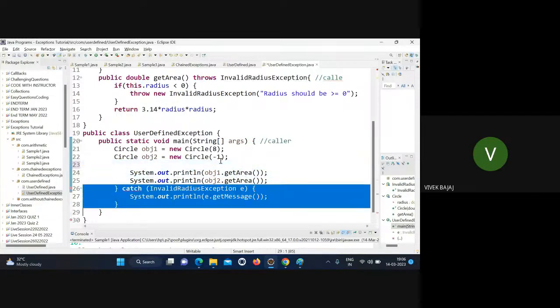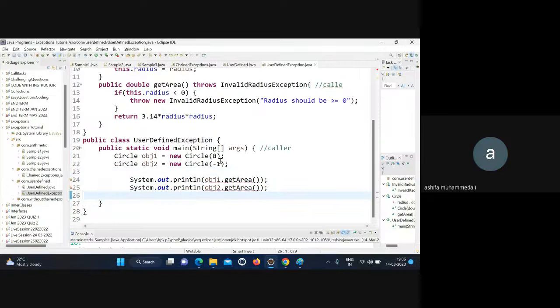Yeah, see, I'll tell you. You are getting an error right here, not an exception. Why? Because here you are calling obj1.getArea, am I correct? And here also obj2.getArea. You are calling it twice, on two different objects.